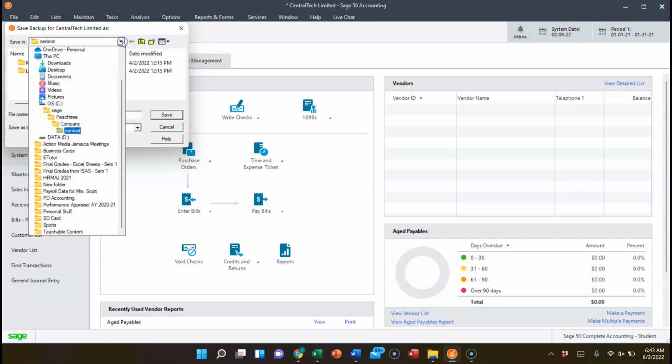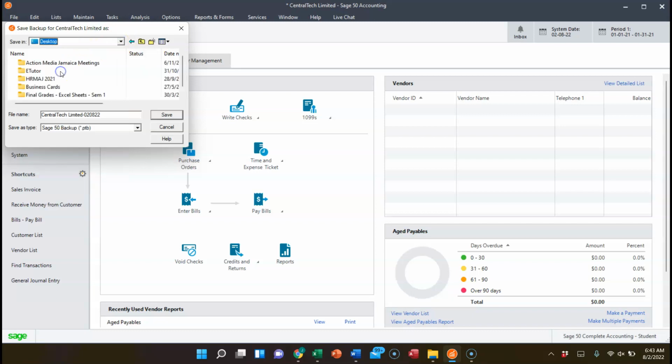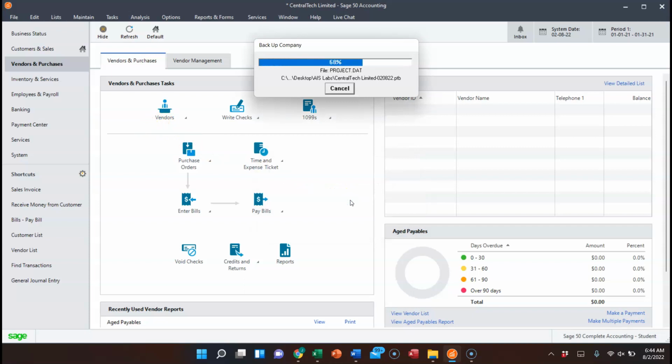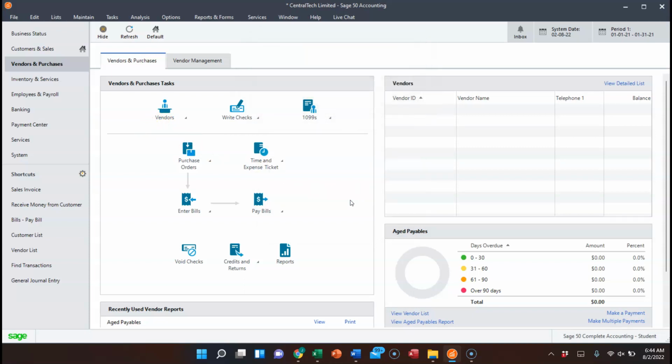I want it entered on my desktop. So I'm going to click Save. I'm going to create a folder, and I'm going to call it AIS Labs. So I am going to click in AIS Labs and save my data. So every time you finish a period of work, you have to back up your information. Okay? All right. So the information is now backed up.